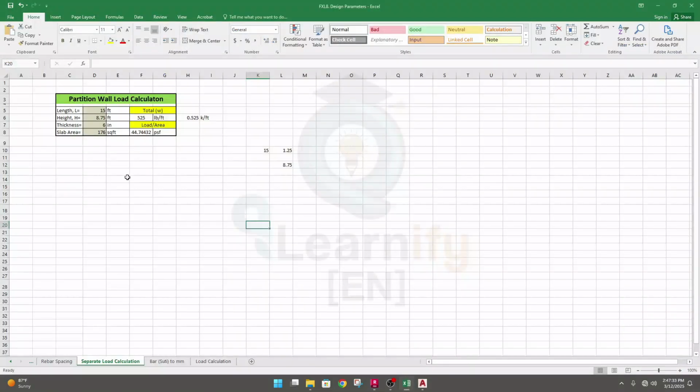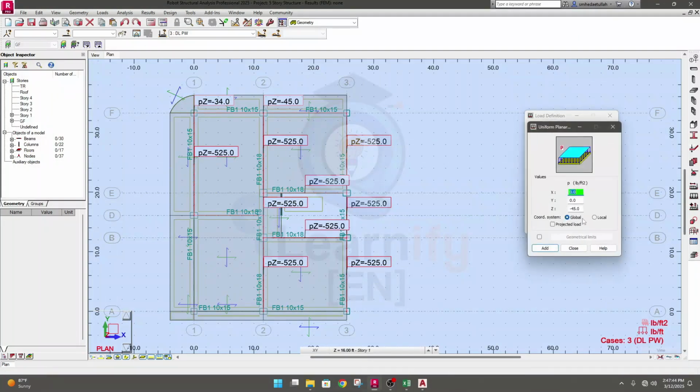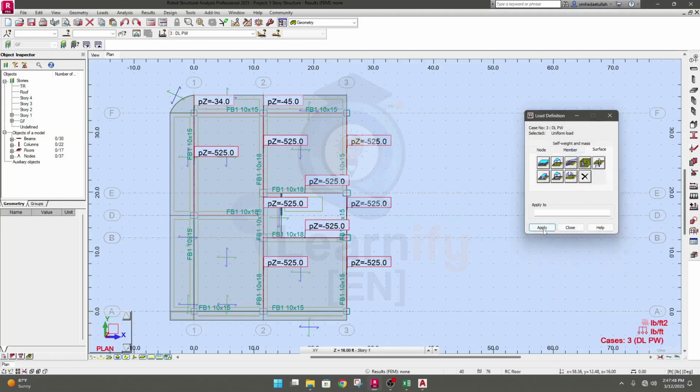So I'll go to the Excel sheet. It will be 18 feet, 153. It's 61.76, that means 62. Here I'll provide minus 62, then add, apply, and click here. That's it. So in this way, for every slab panel you have to do it. But for our case, we don't have more time to do every step, so I will pause our video and complete it.